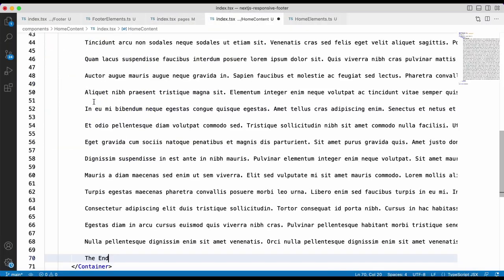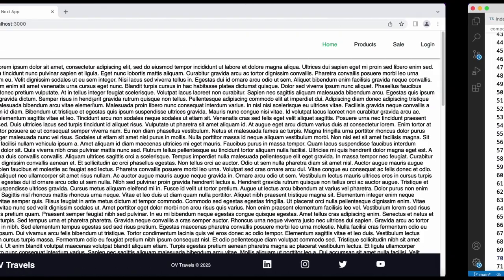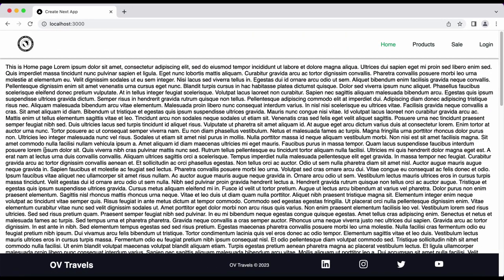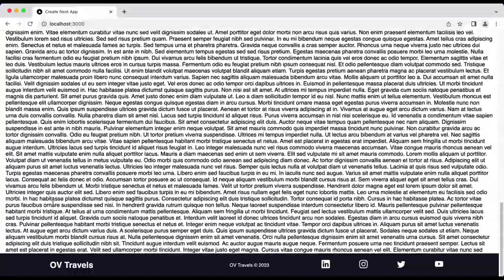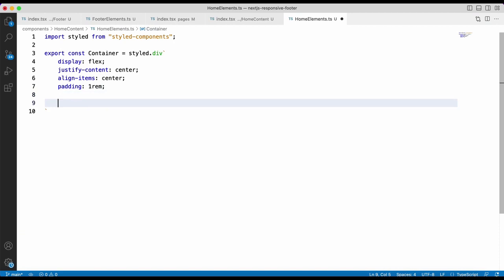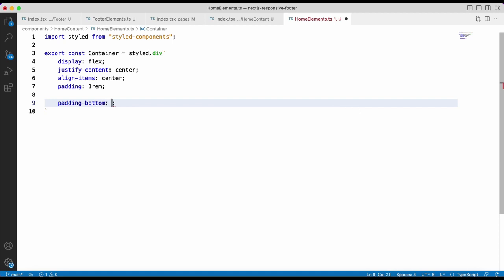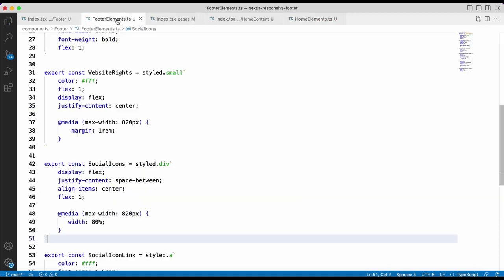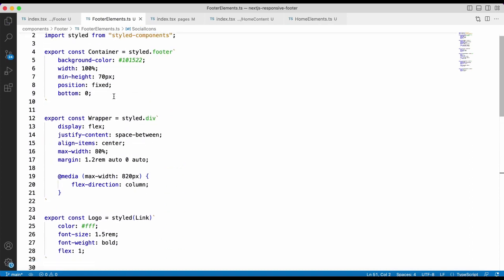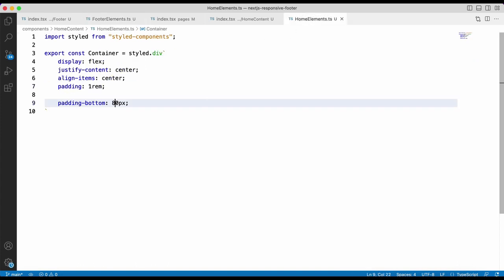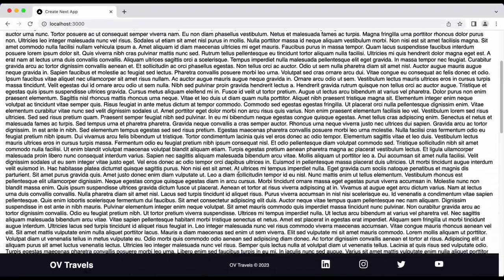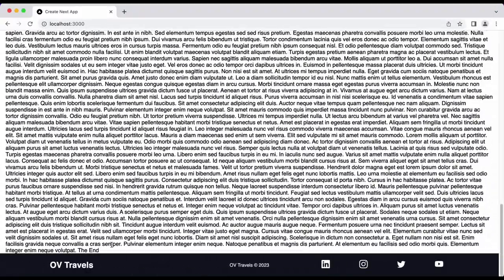Now open home content and add longer text. Footer is still visible but some of the text at the bottom is being cut off. In the container of home content I'll give padding bottom 80 pixels. Minimum height of our footer is 70 pixels so if I give padding bottom of 70 it will look like this. So to add some extra space I'm giving padding of 80 pixels.